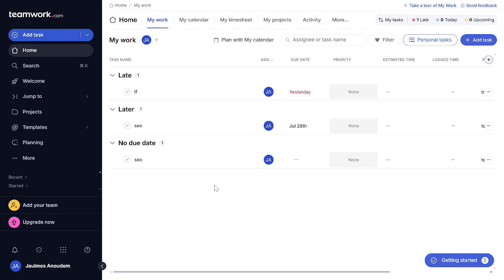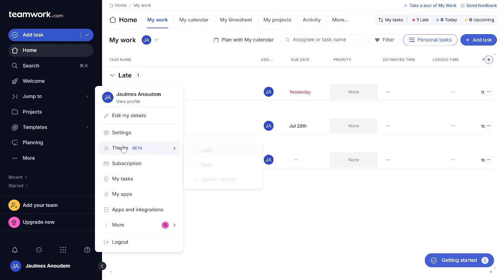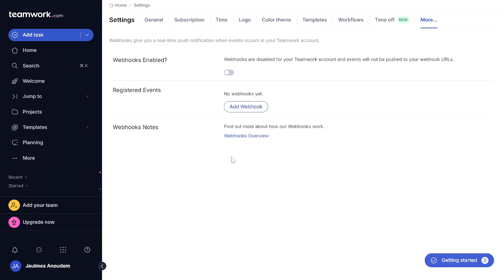Once you've logged in, navigate to the Settings section. Here's why this step is critical. This is the control room from where you operate and manage all the features of your Teamwork account.